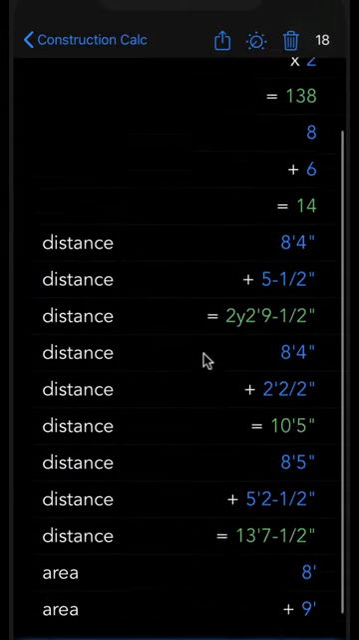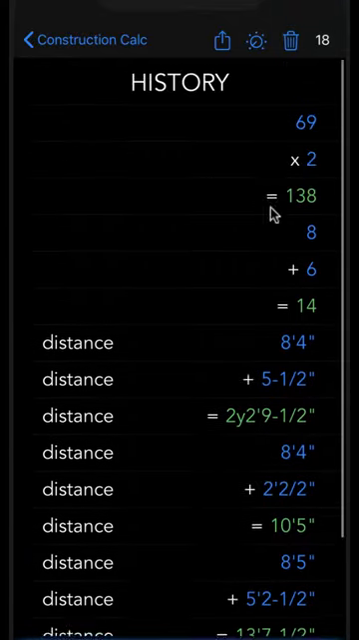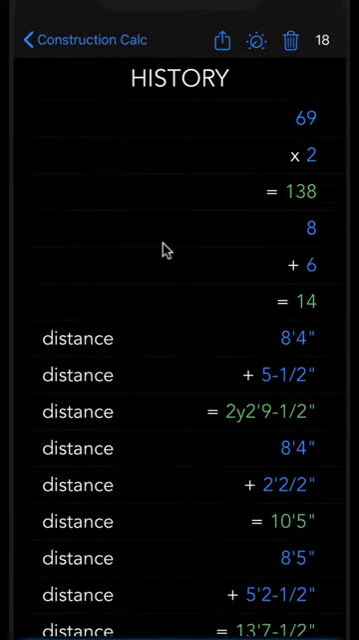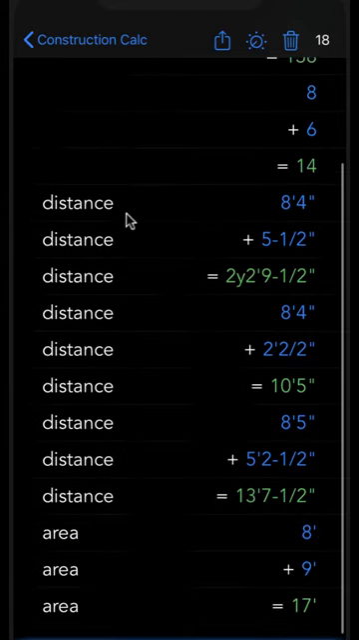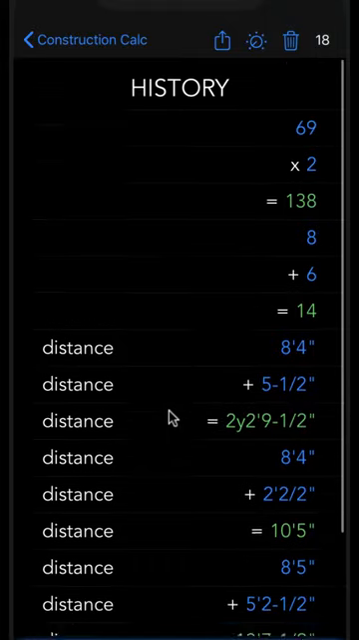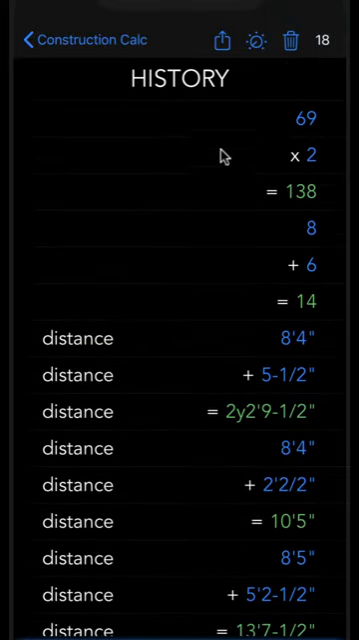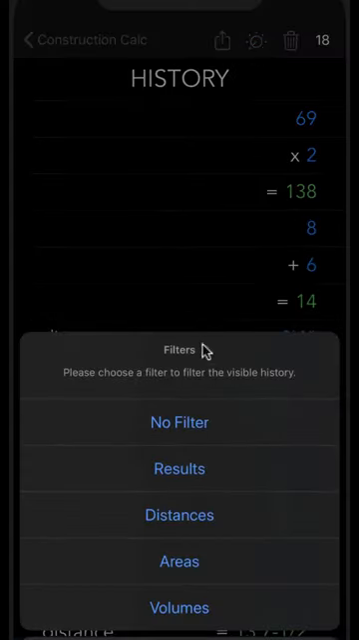And from here you'll see the history of everything that we've done, plus some stuff I did before, I guess, with simple numbers. And the history bar will show which numbers are simple numbers by showing nothing. We'll show distances, and we'll show areas and volumes as well. To filter these results, you can go ahead and click the filter button up here, which is a little dial button. And you can set a filter.